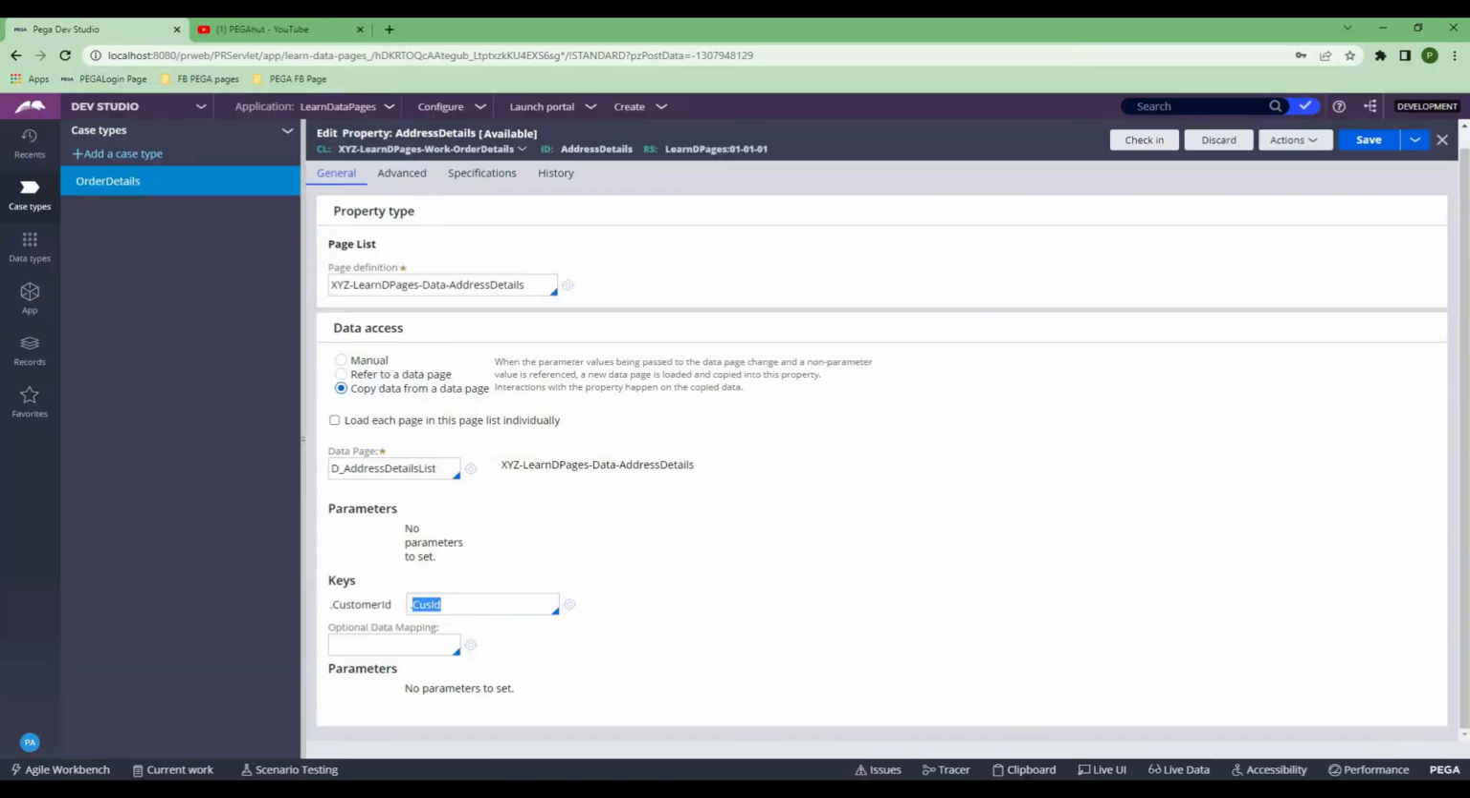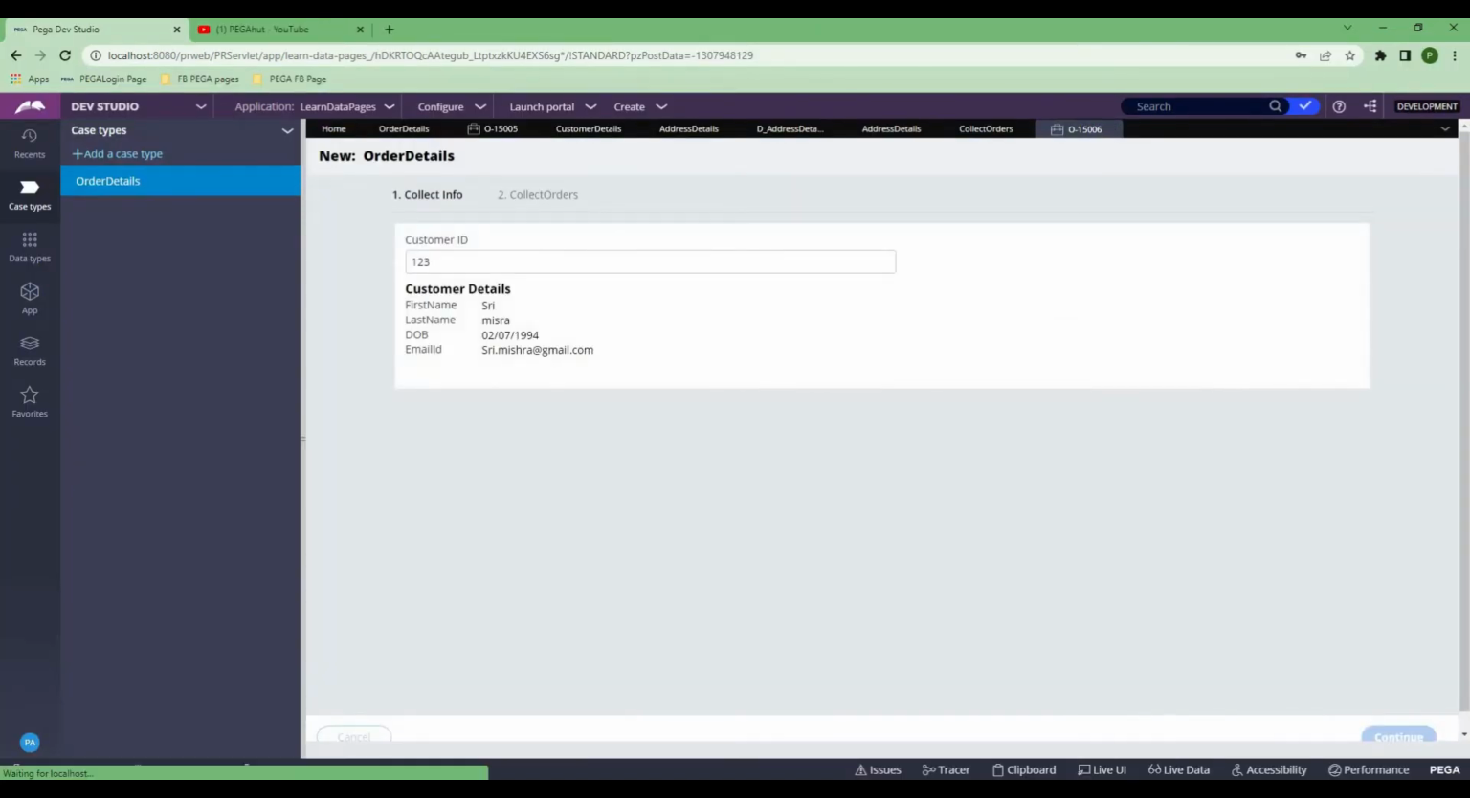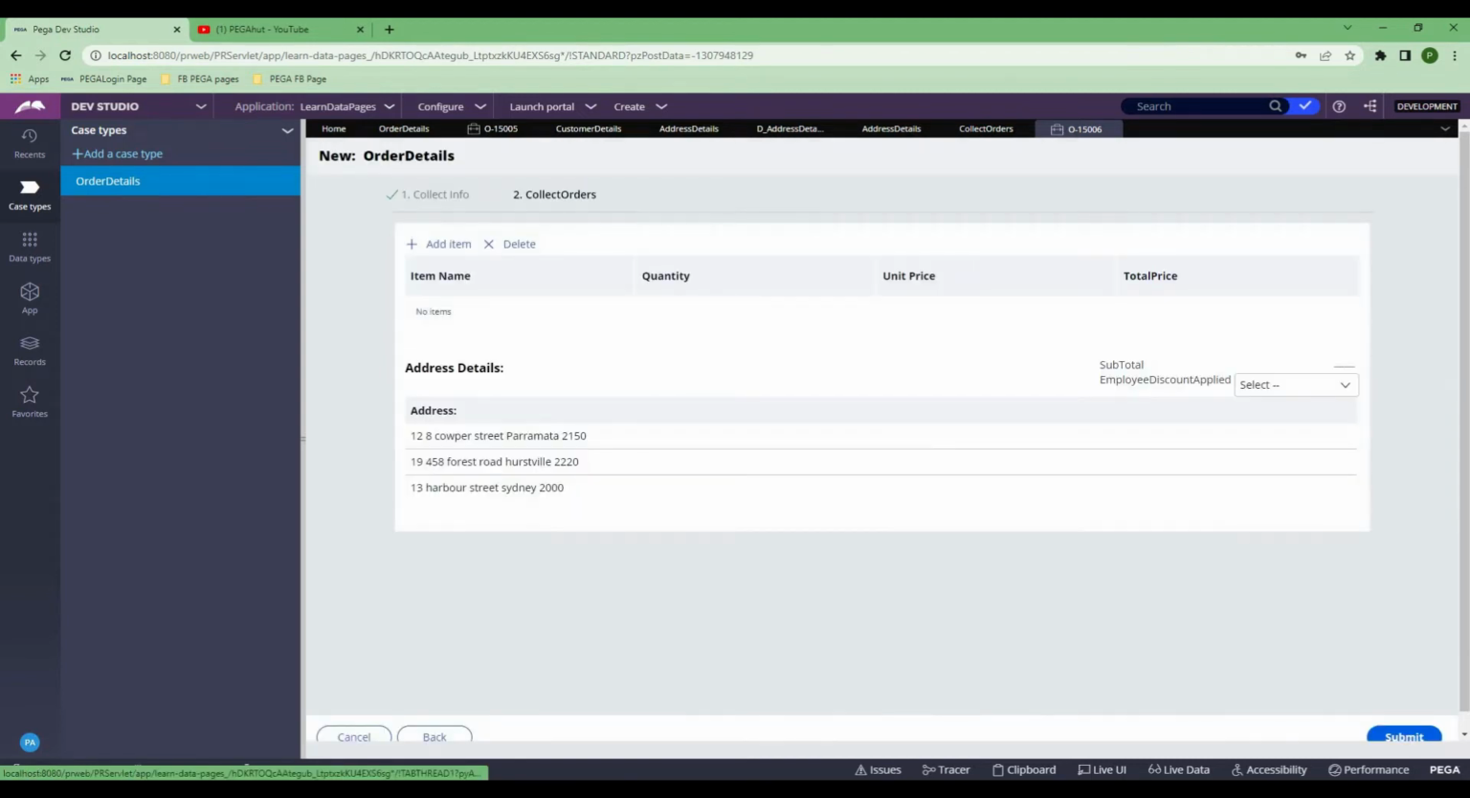Now if I clear and go over here and click on continue, everything will already be loaded. As you can see, for customer 123, we have set these three addresses, like 12-8 Copper Street and so on. So this is already coming on the screen.